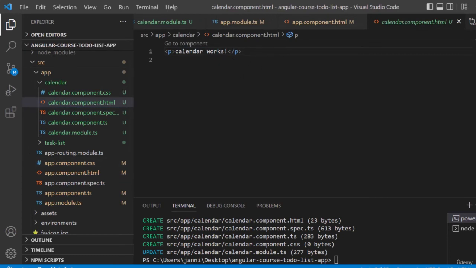Okay, so within 3 minutes of video, in under 3 minutes you have just created a brand new module and a component, you have exported it and then shown the content of that new component inside of the app module. Great, now it's time to really make that thing a calendar.